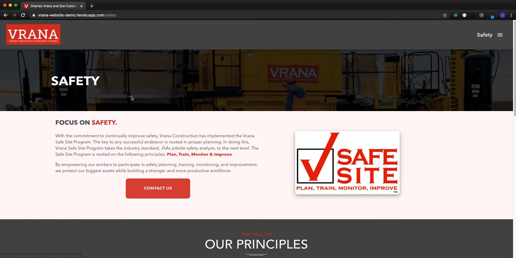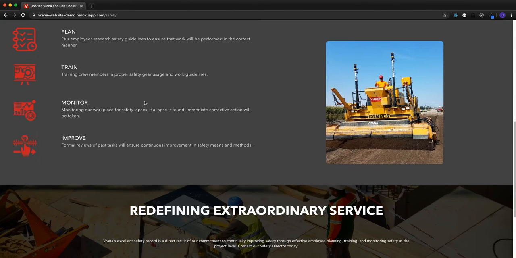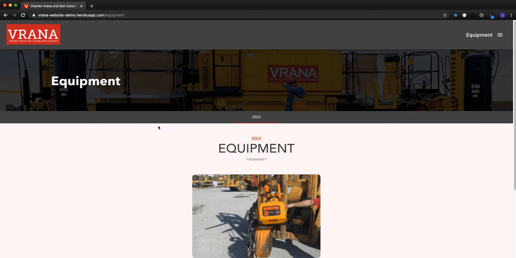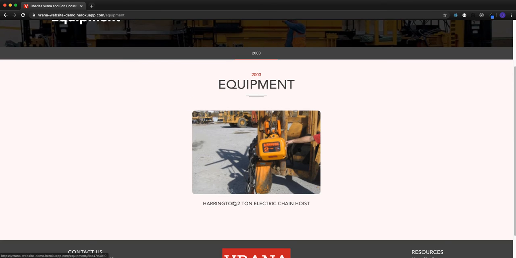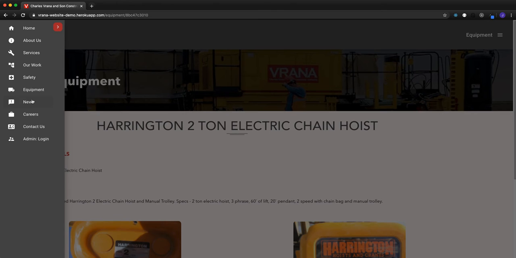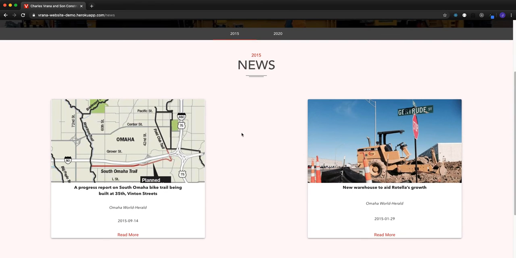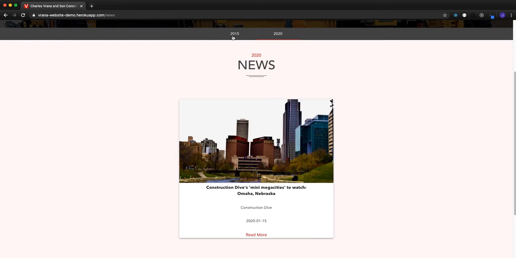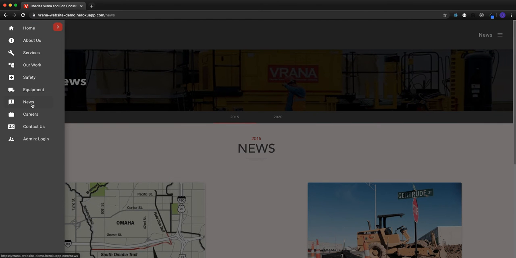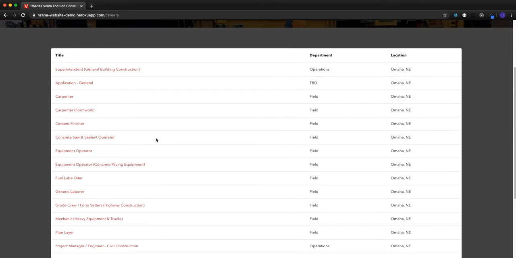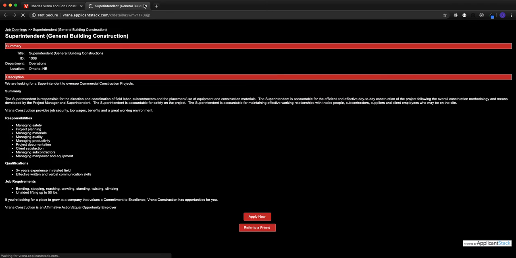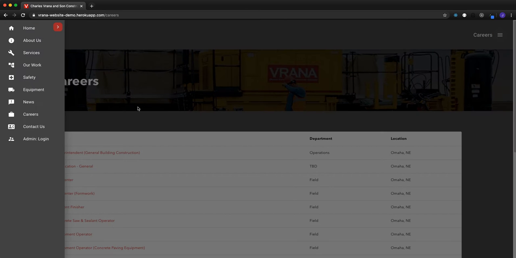Next, there's a safety page. This is just content with a few CTAs. And then we have equipment, which is similar to our projects page, except it's equipment for sale. And I'll also show you later how that's edited. There's news, so these are the news articles that the admin can add in. There's different tabs for whatever year it is, and each one of these sends you to a news link. Next, there's careers, and these are just linked to their Applicant Stack software that they use for applications. So if I open one, it'll open up the application.